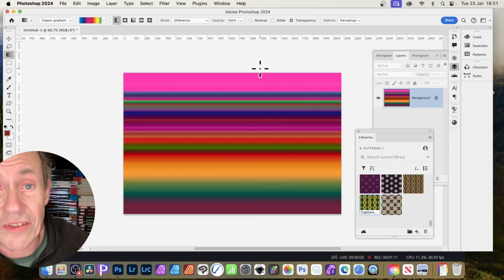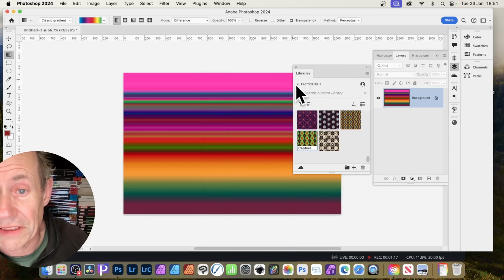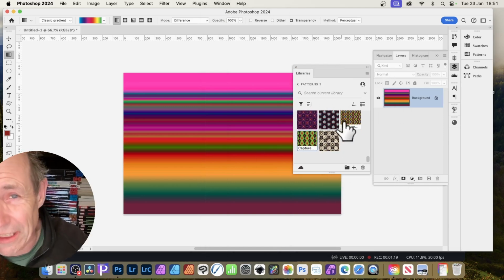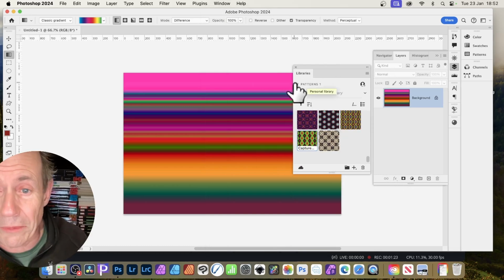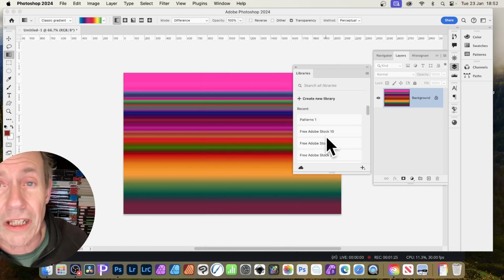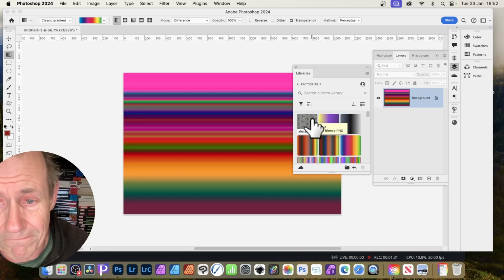And the key tool for this is libraries. So window and libraries. And there you can see you've got your libraries. Make certain you select the actual library you want to use for your patterns. No point in going to another one. I can go up here and you've got loads of other ones. Make certain you select something like patterns so you can actually put it somewhere where you can find it.